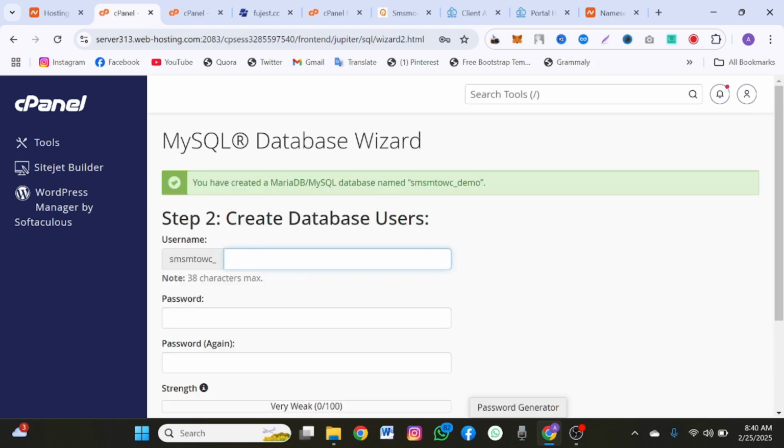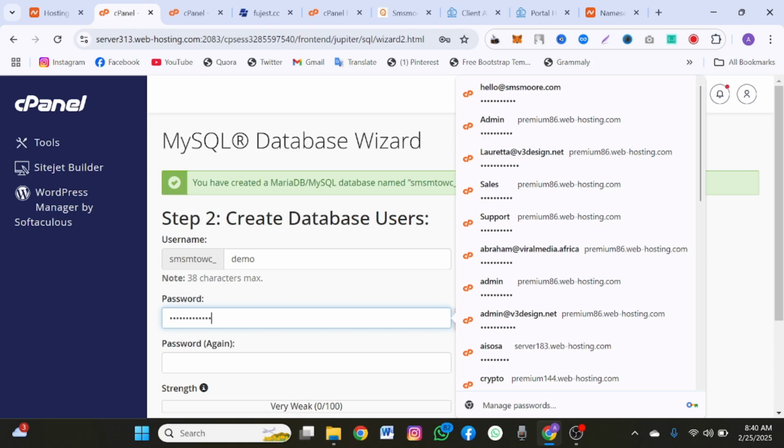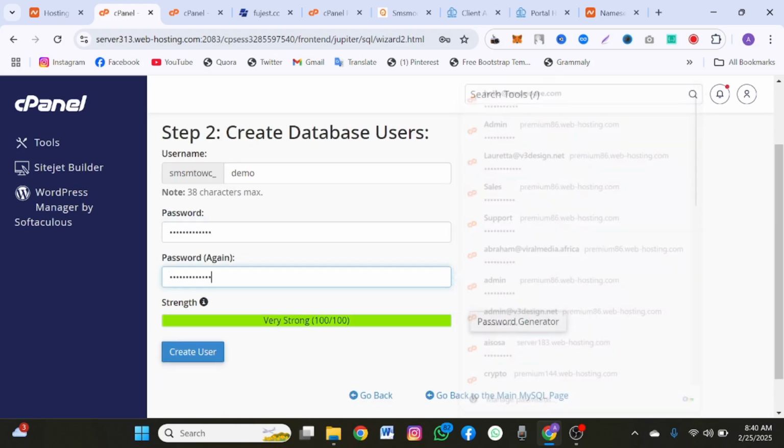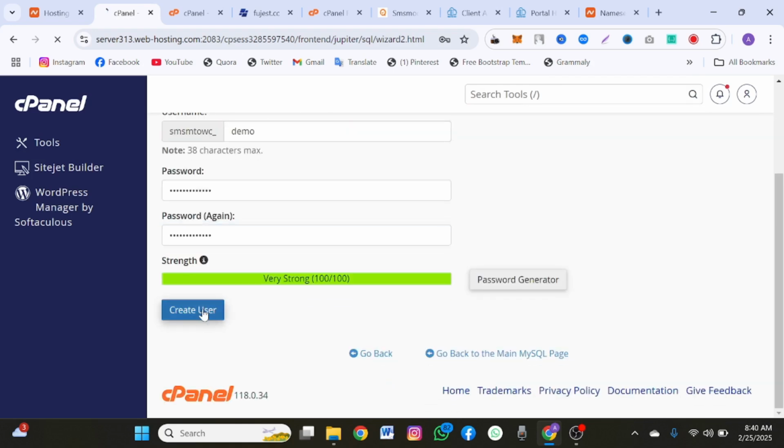So I'm going to use the same thing. The reason I like using the same thing is because it's easy to copy and use for whatever function I want to use the database for. Right? Now I'm going to use this as the password. The password must be at least 80, as you can see it's 100 over 100. Then I'm going to create user.